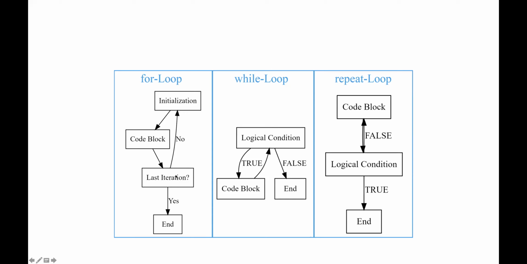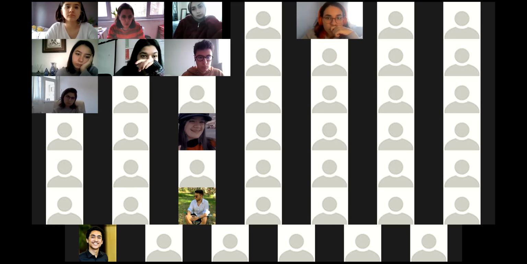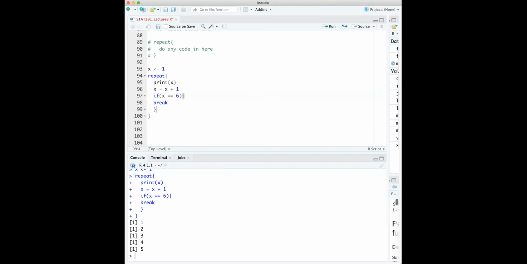And then we have another looping statement, which is repeat. We have the code block. When the condition is false, it keeps checking the logical condition, and when it is true, it terminates everything, okay? And here is how our codes are working. Let me just share my RStudio with you guys.